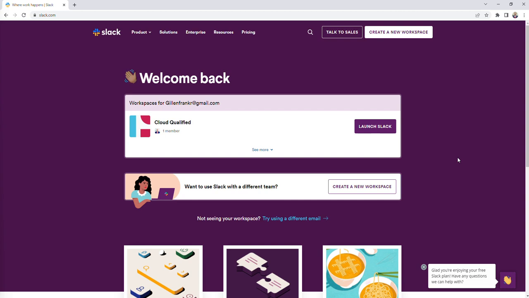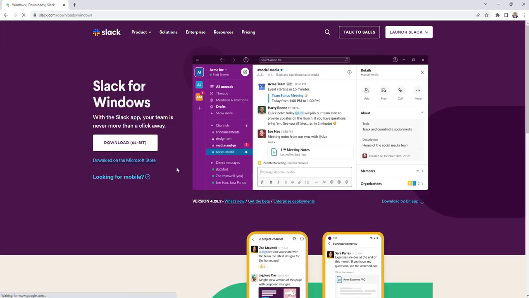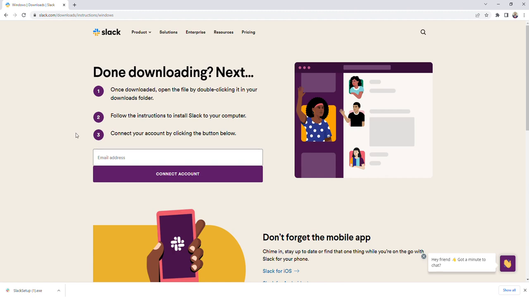But if you just navigate from slack.com under products, you can click on download Slack for Windows. I believe that if you're operating on a Mac, it'll allow you to download the iOS version of this. So I'm just going to click download. I actually do have an account already, but instead of typing my email in, I'm just going to click on the download.